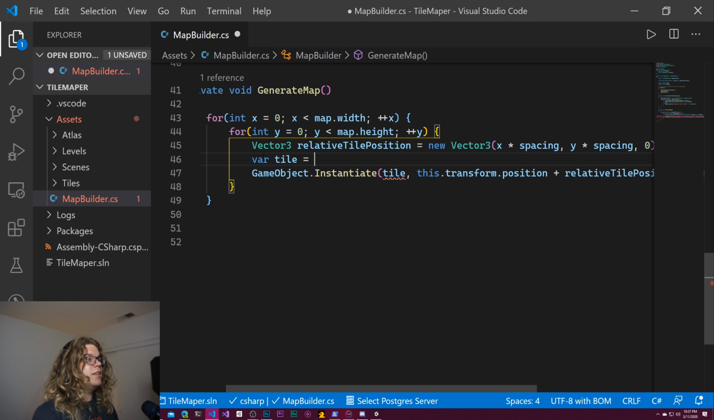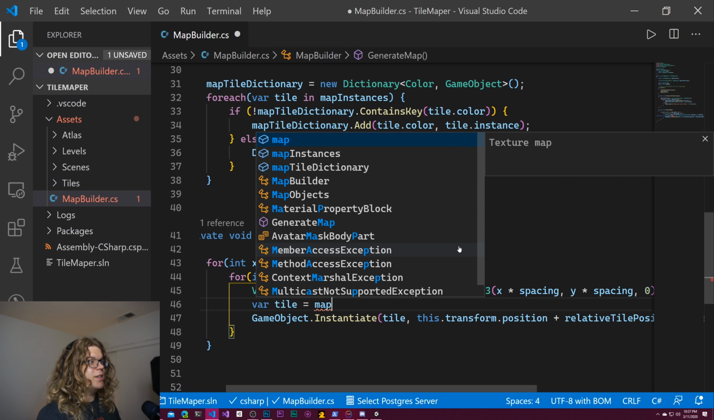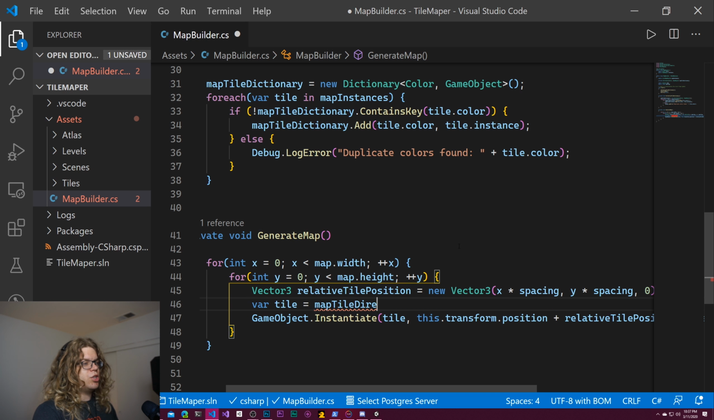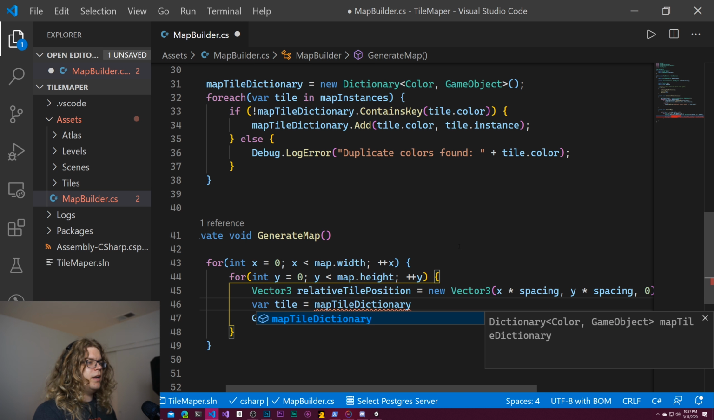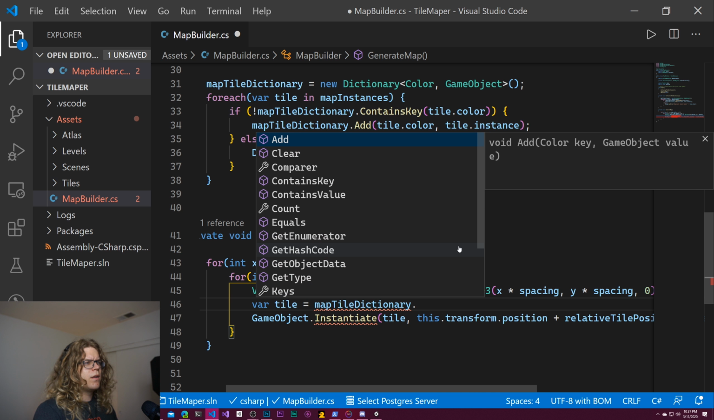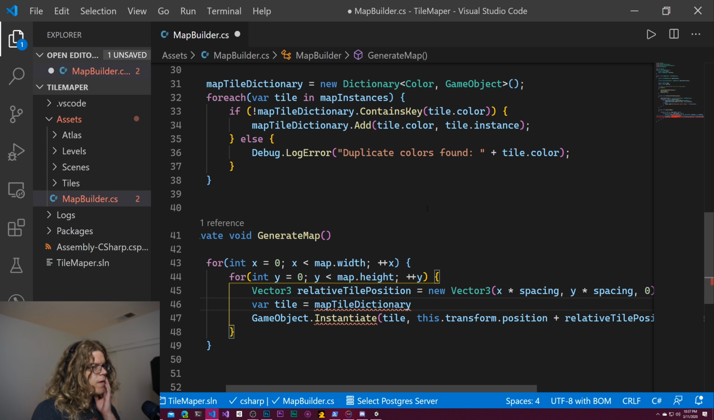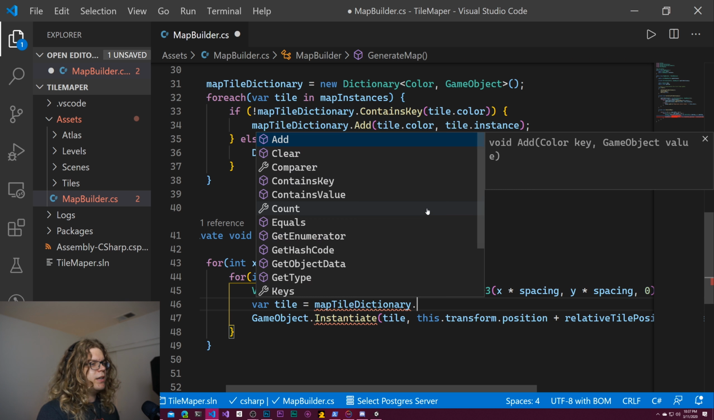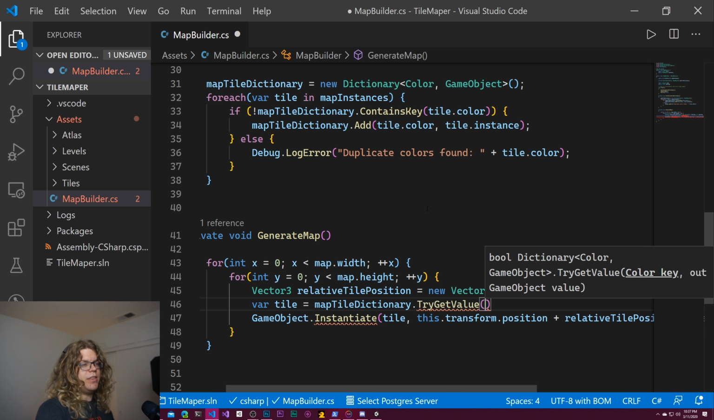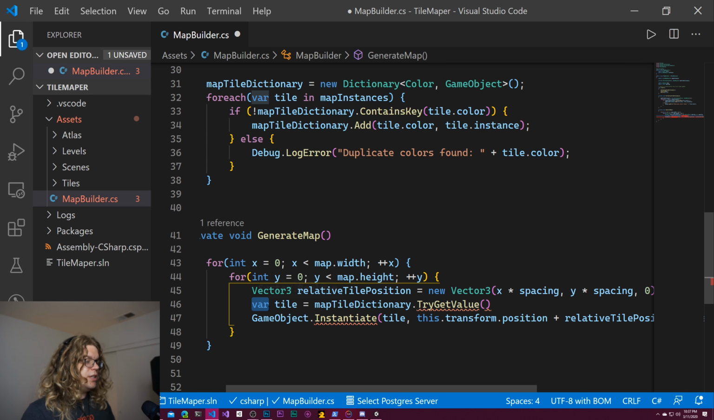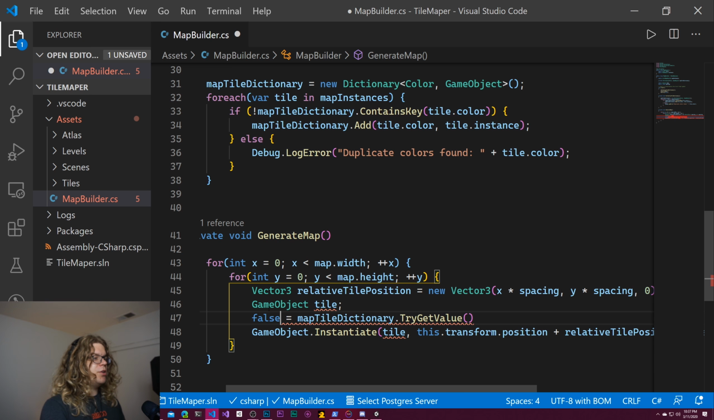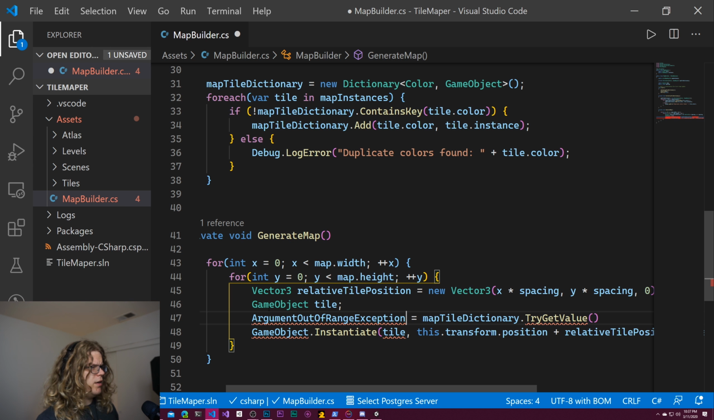So var tile equals, and then here we built a map for this. So file map tile dictionary. And this might not be the best way to do this, because I think we can do something like try get value. There we go. Try get value for the color. And for that, we actually need this to be a game object of our tile. I'm going to leave this empty, and we're going to do if I can spell it correctly, that's one of the conditions for this if.